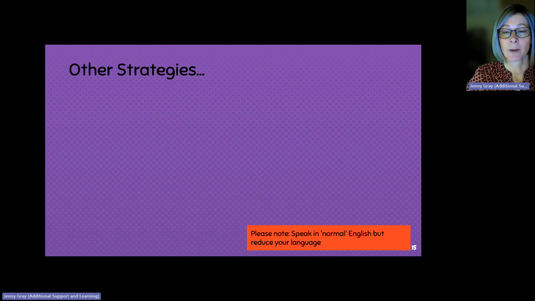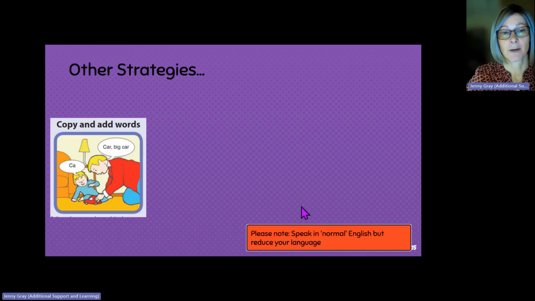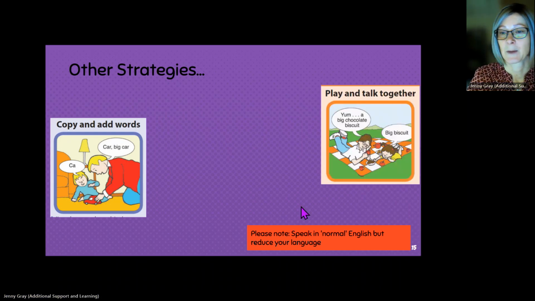So I've just got a couple of other things that we would recommend you think about when talking to EAL pupils in the nursery. So from the Words Up programme, copy and add words. Okay, so if they're making an attempt to use some vocabulary, car, you're building on that. Yes, it's a car, a big car, extending that vocabulary. So they're hearing new words to add on.